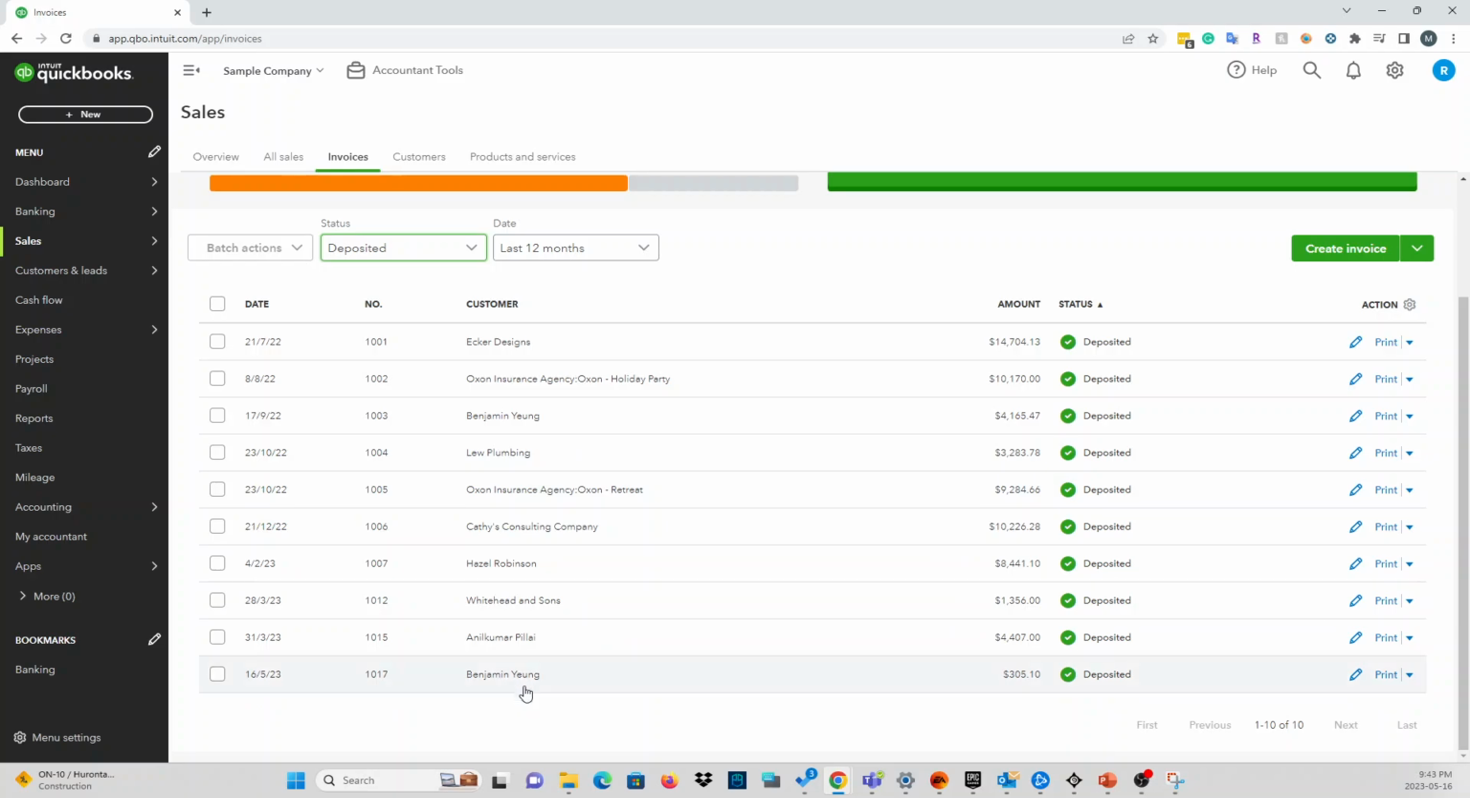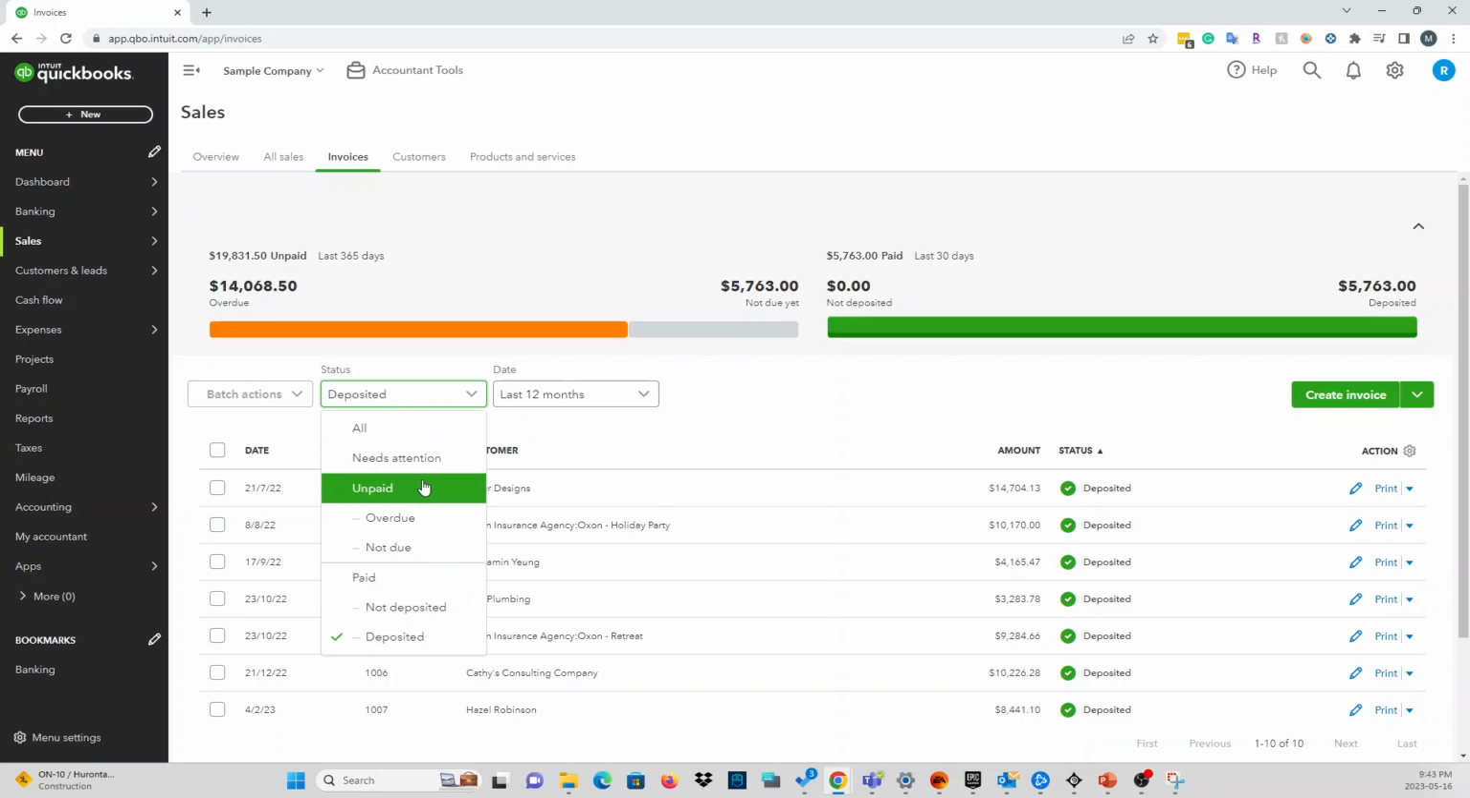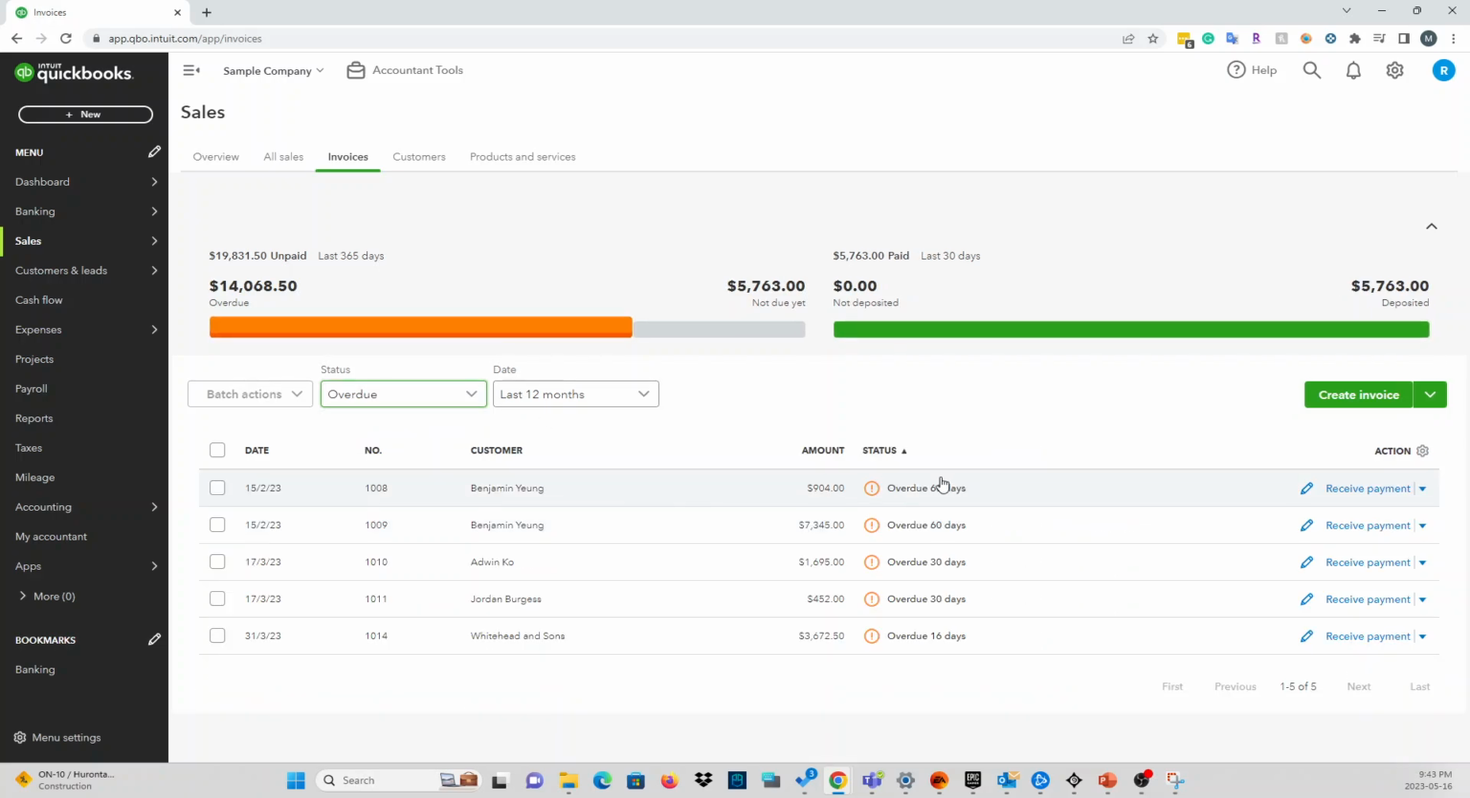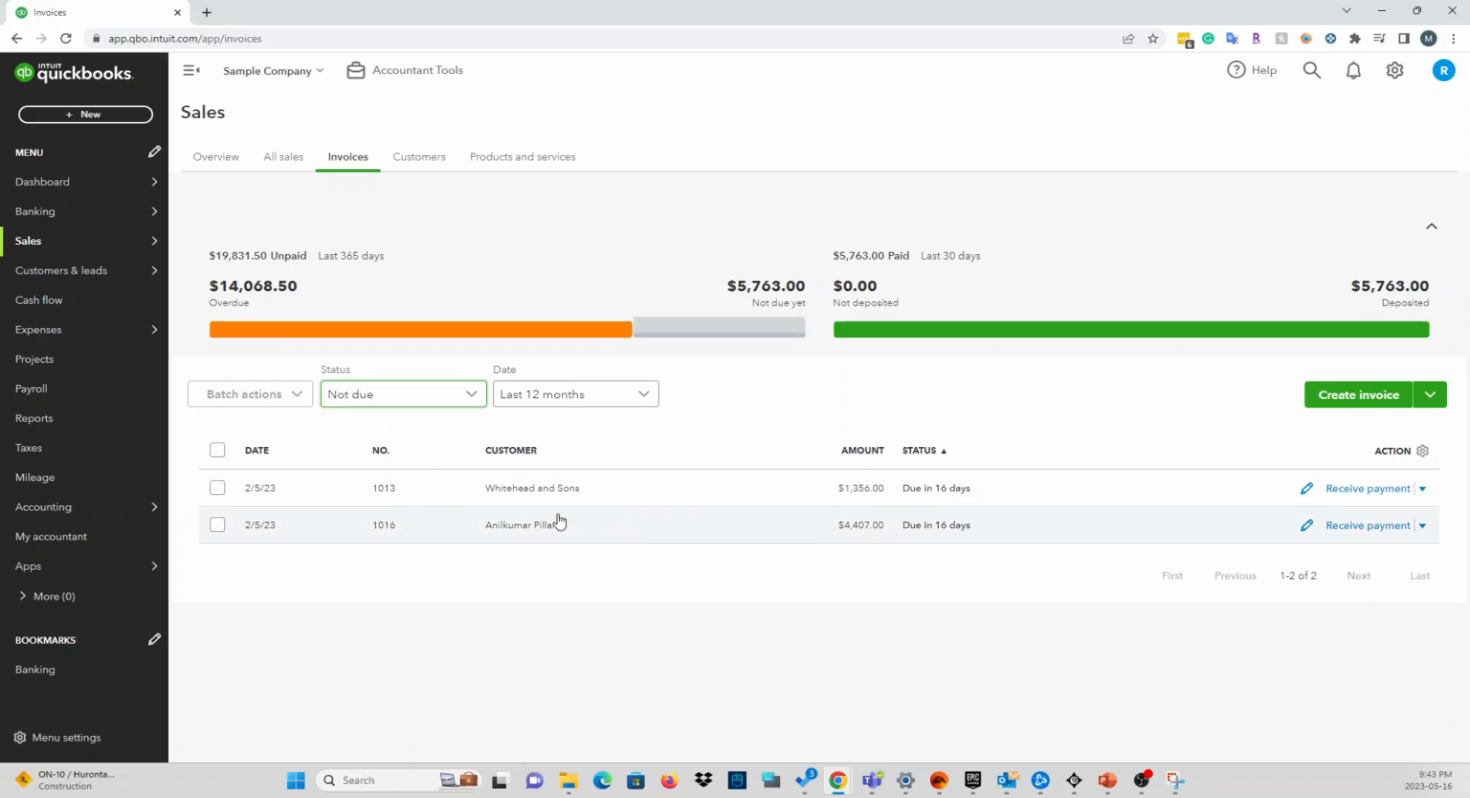You see all this one is Benjamin's, paid, so it's green. And if we look at unpaid, these are overdue, and these are not due yet, right? So here we can do more advanced AR management and stuff, but this is how you receive a payment basically.